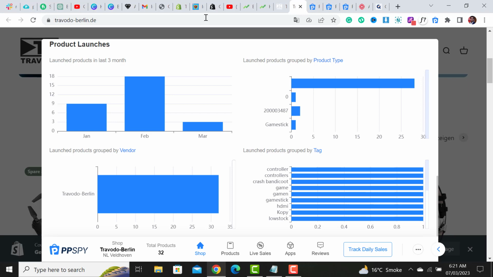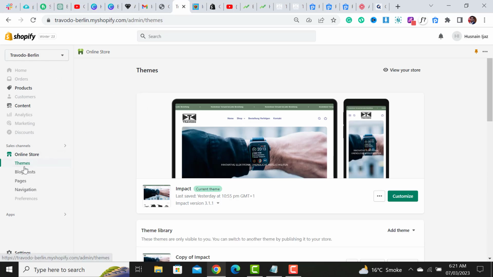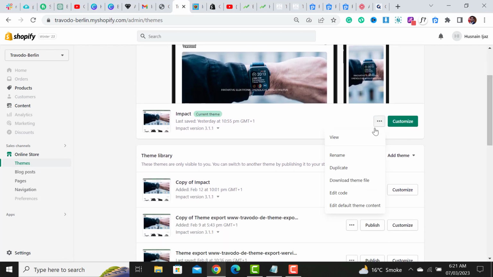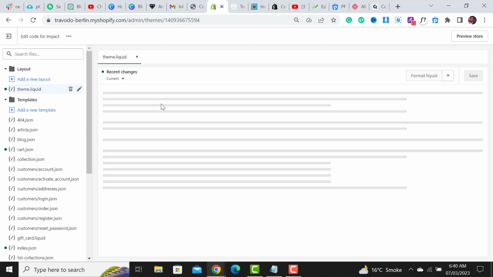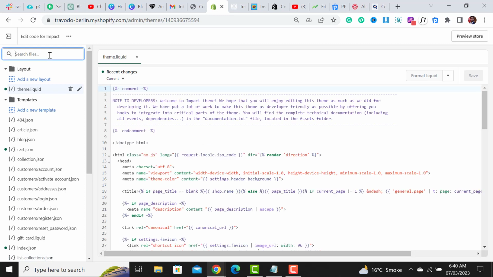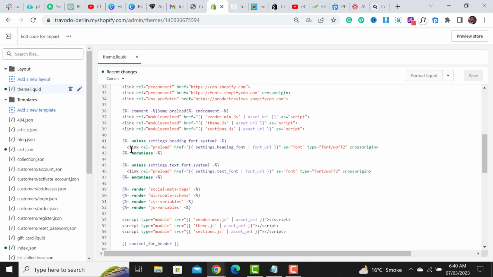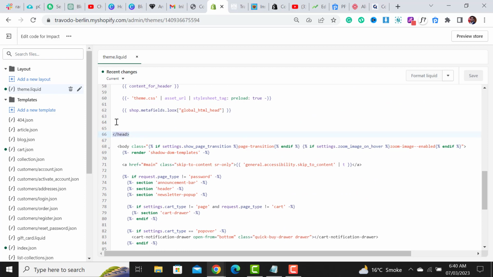So right now PPSPY is working, and I will block it by adding some script. To block it, we have to go back to our Shopify store, click on Themes, click on these three dots, and duplicate the theme before adding any script. After duplicating the theme, click on the three dots and then click on the edit code button. Once clicked, open the file theme.liquid. I have opened it, and there is a head tag and a closing head tag. You just need to add scripts over here.